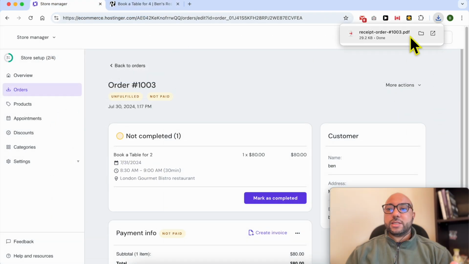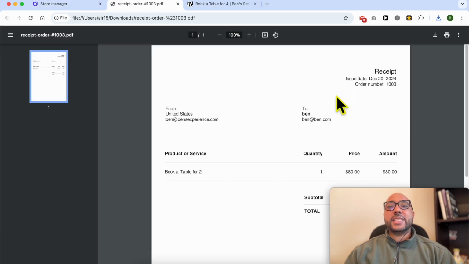As you can see, it was downloaded automatically. Click on it. And this is how to download a booking receipt in Hostinger Website Builder appointment system.